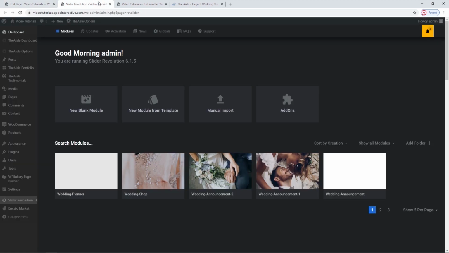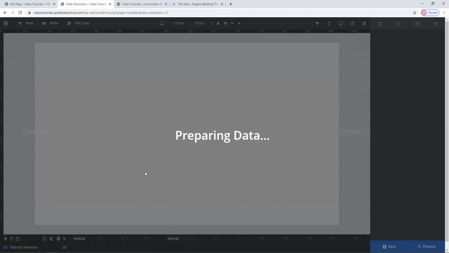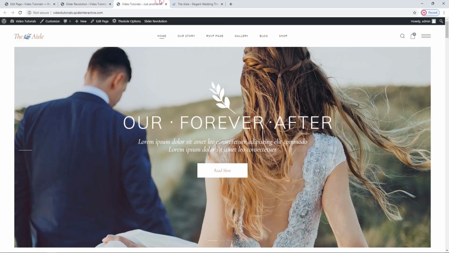To start with, I'm going to find the slider I want to edit. Let's see, page 2, here it is. Main home. Just click on the pencil icon to edit. And now we're looking at our slider with the first slide, i.e. image, being displayed now. What we can't see is this graphic, text, and button on top of the slider.